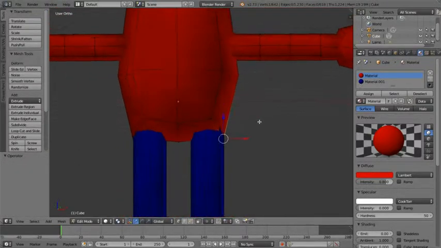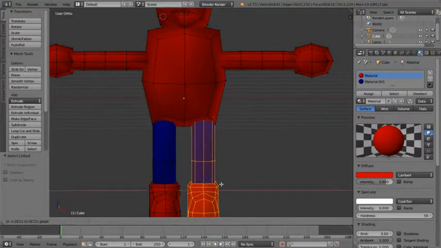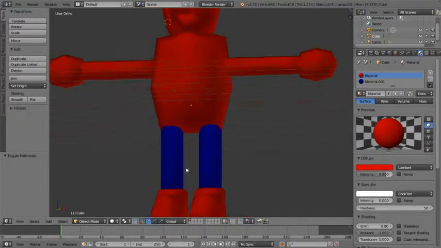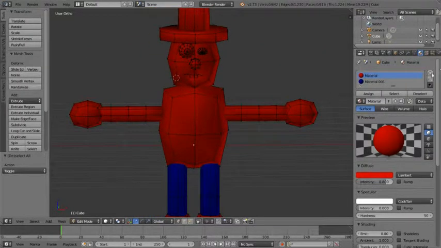Yeah, that's good enough. Oh, sorry, it's another one of my pet peeves. Need to make sure these are kind of flat. Okay, there we go. All right, enough of that. Just gotta paint this guy.